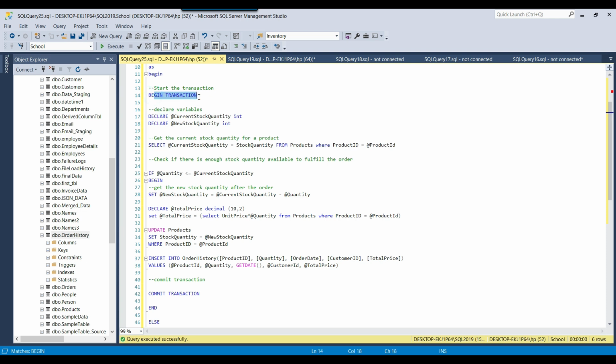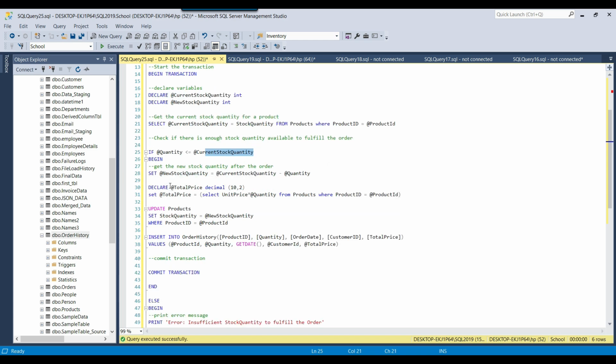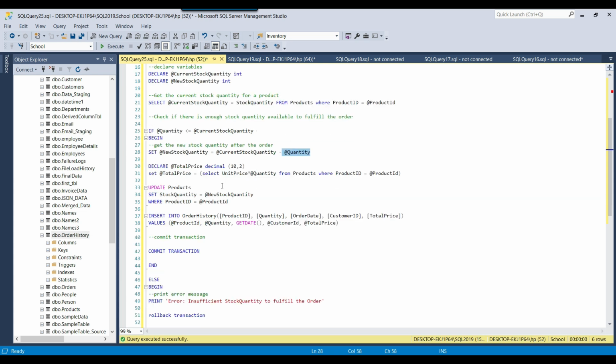So we started the transaction here, and after that we declared a few variables, assigned some value to a variable here, and then we are checking that if the quantity that the customer wants to buy is less than or equal to the current stock quantity, then we will go inside this particular if condition. And we will get the new stock quantity, which will be the current stock quantity minus the quantity that the customer has bought. Then we will get the total price of the order, which will be the unit price of a product multiplied by the quantity. So this will give you the total price for the order.